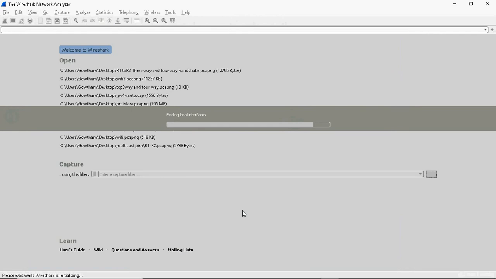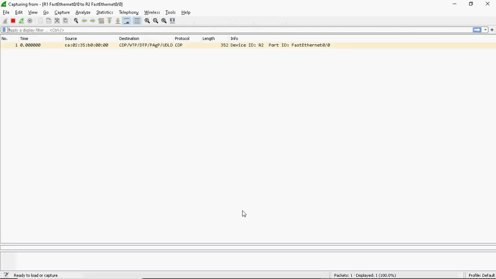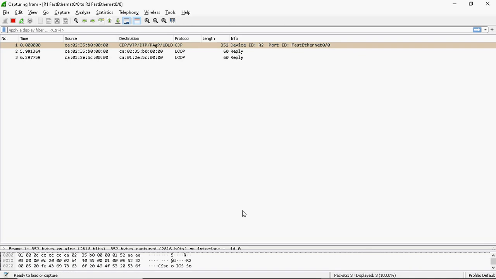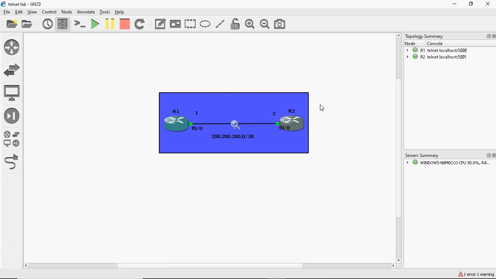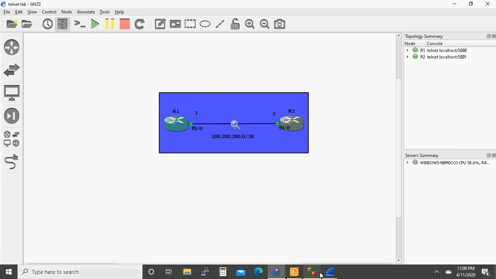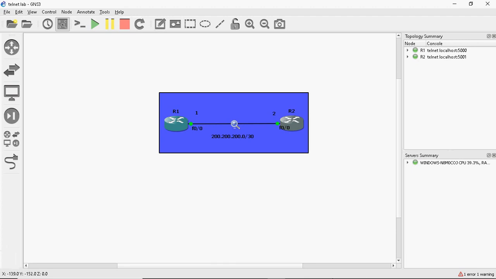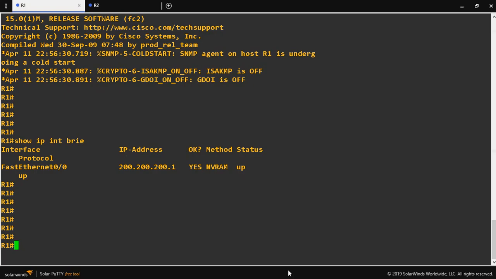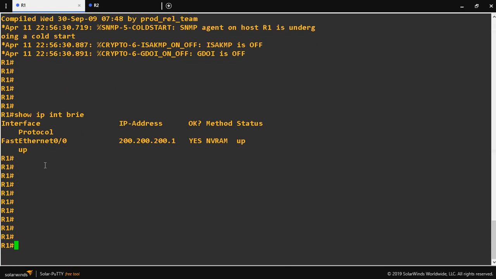If you want to know more about the Telnet concept, just go through my channel. I already put a separate video for the Telnet concept. Telnet is used for remote access to a device. Okay, now Wireshark is running. So just go to the R1 router. In the R1 router, I will give Telnet, then I will give the R2 router IP.